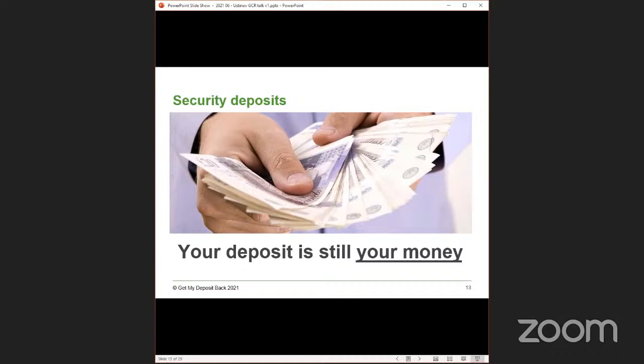Well, that's the idea. That's one of the things I'm going to come on to. And importantly, the landlord can only access this money by successfully raising a damages claim against you once the tenancy has ended.